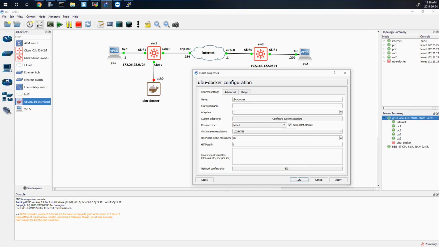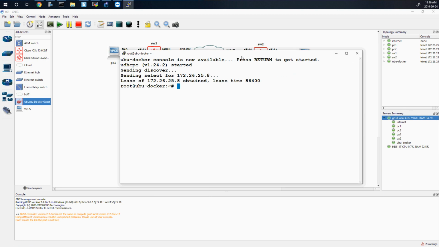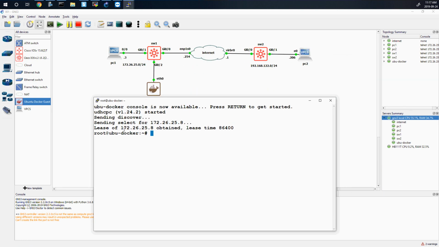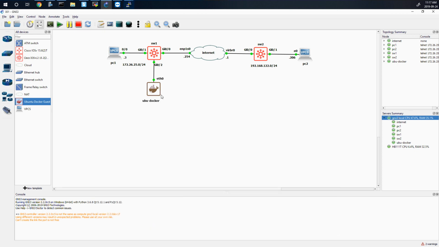You see now I see it here. I'll do OK. And when I start this and the console opens, you see I already have an IP address. So if I do ifconfig, I'm gonna see this IP address, and I'm gonna see, well, this broadcast is not good. I don't see a default gateway as well, so I guess I need to reboot this one. So I'm gonna stop it. I'll do it again.